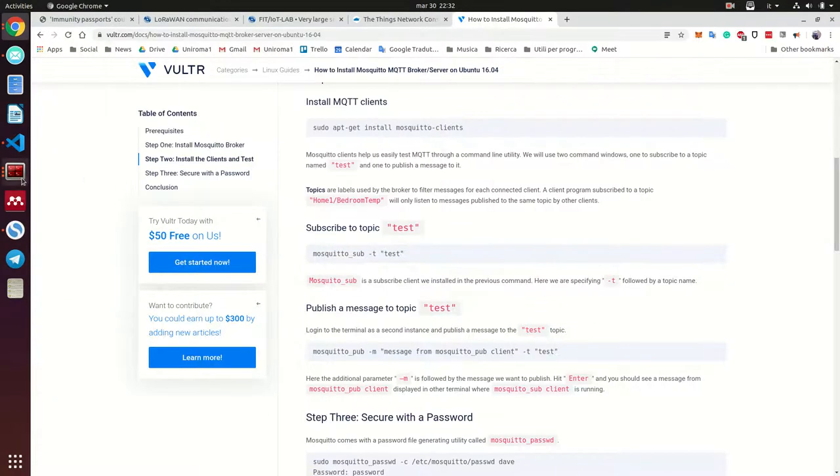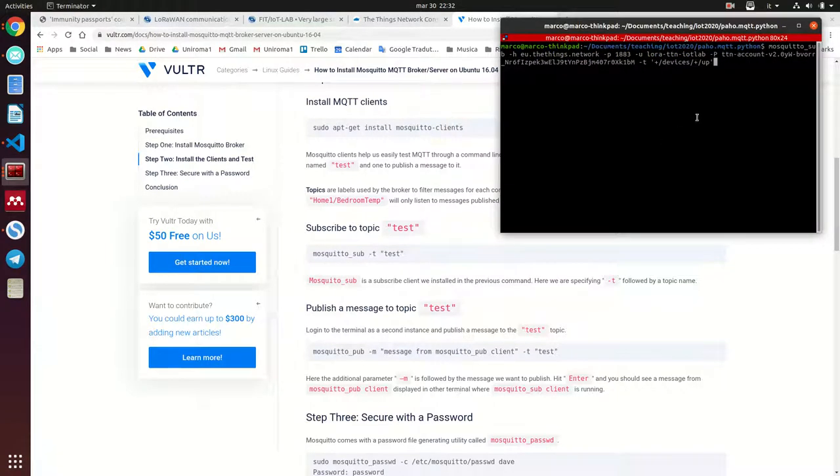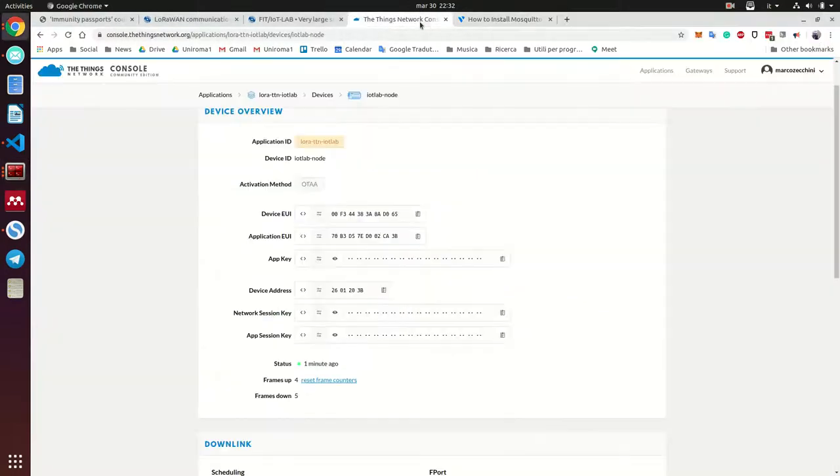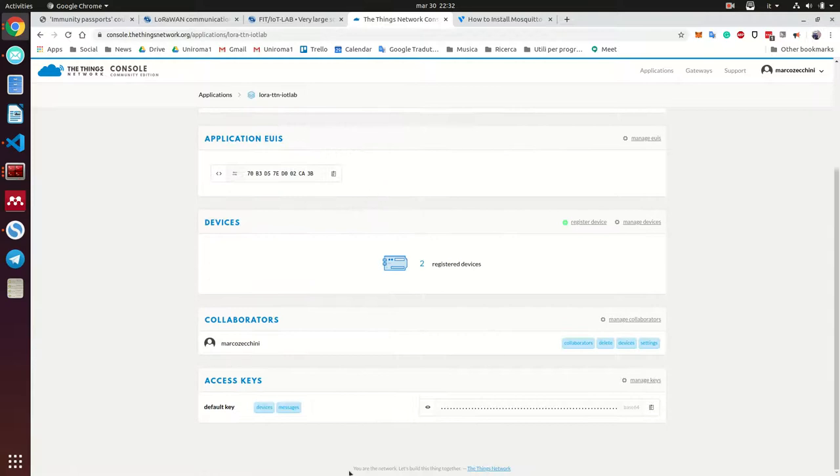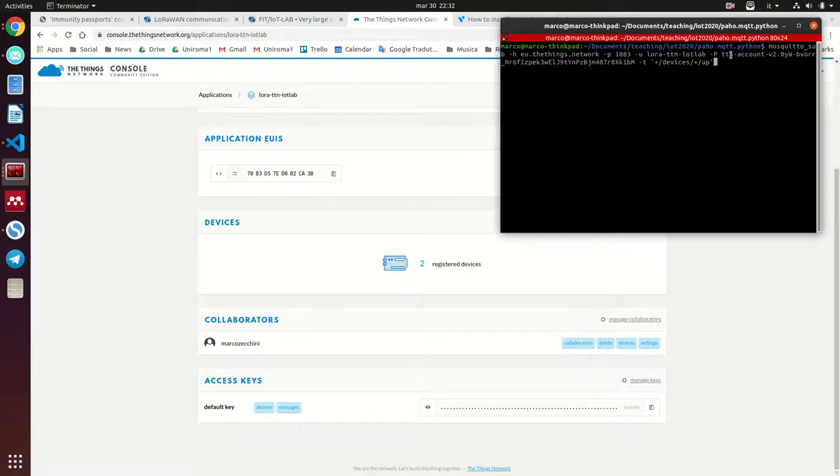So anyway, here I'm subscribing to this topic here, and to do so I'm using this command. I'm asking to access this server, on this port, with this username using this password, okay? The username is the name of my application, LoRa TTN IoT Lab, and this access key is the one here, that you can directly copy and paste here, and you subscribe to a certain topic.